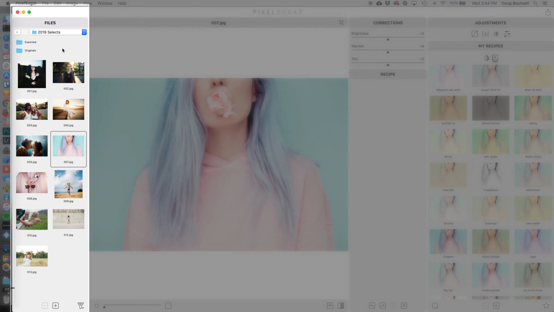So first of all, PixelSugar is divided up into 4 panels. If you've seen our Getting Started video, then this will be familiar to you. On the left is the Files panel, basically a file browser where you can explore your hard drive and choose a photo to work with.